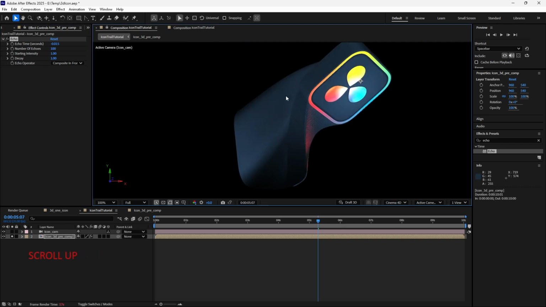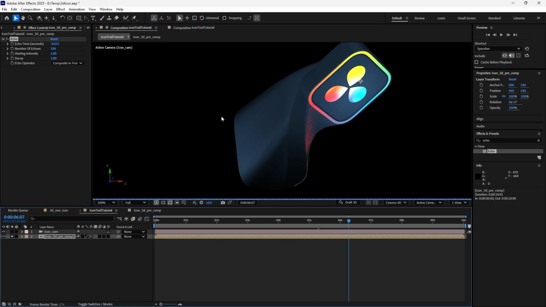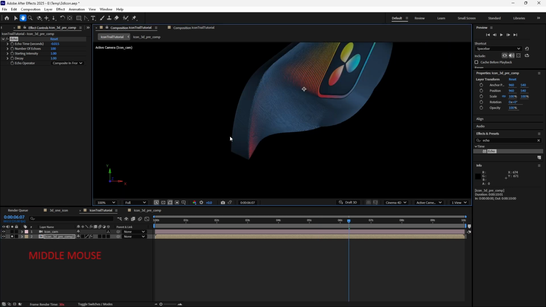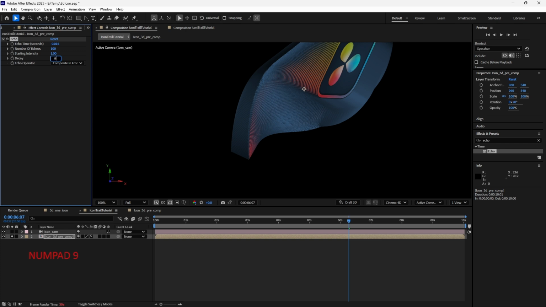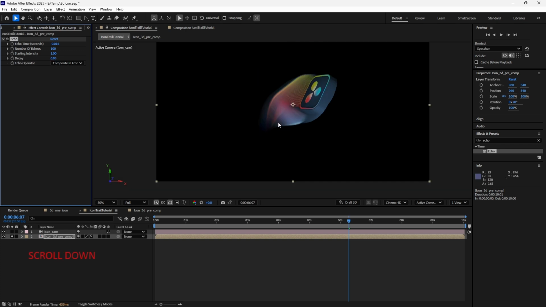I think I'm now happy with this result. Let's move forward to the timeline so that the effect is more visible. Now I want to fade out the trail at the end. For that we have to decrease the decay value. Let's change it from 1 to 0.95. As you can see, our trail is faded out now.